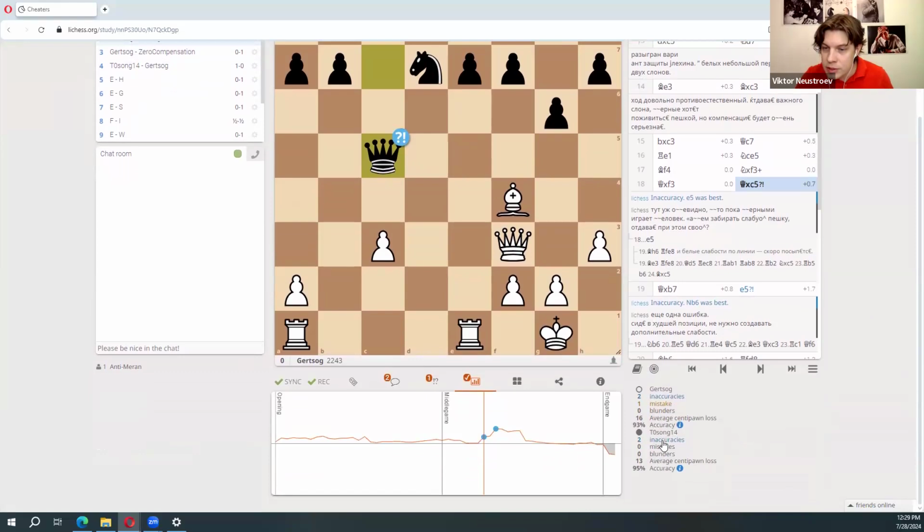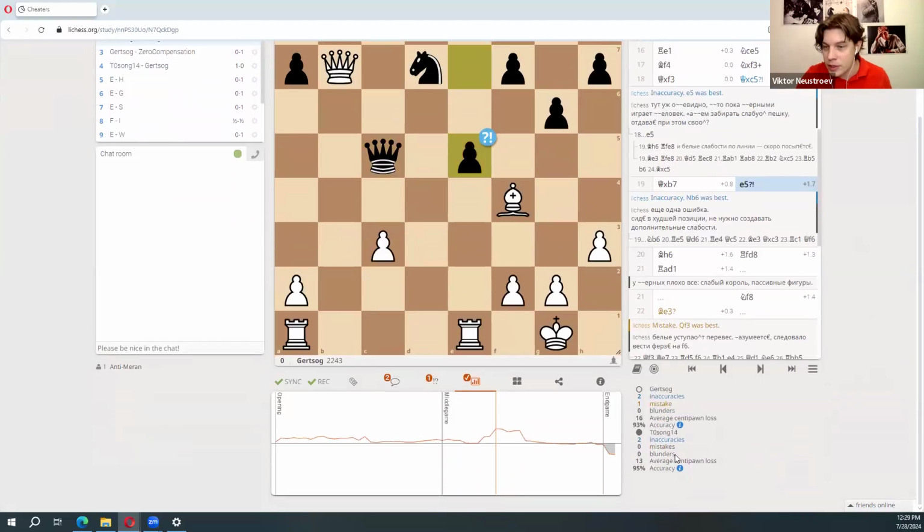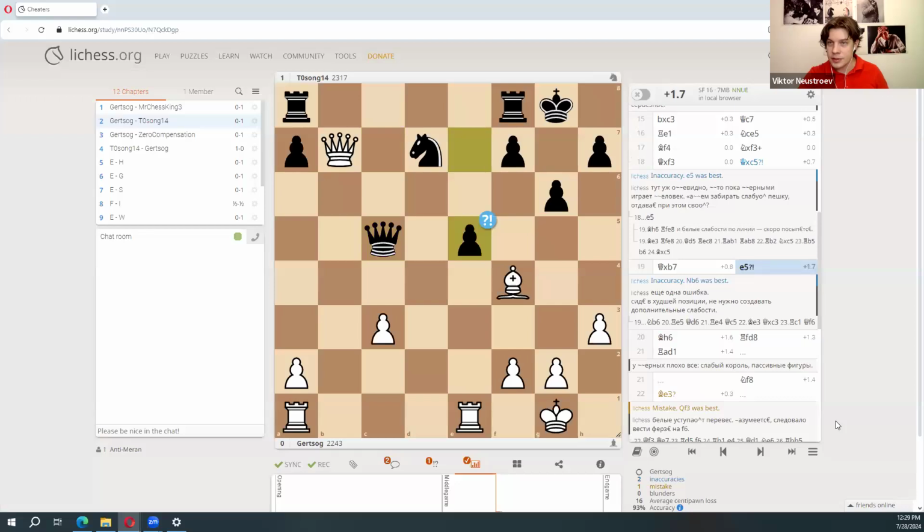What is the second inaccuracy he played? E5. Okay, what's the purpose? Maybe he played these moves himself, but the rest of the game was played by the engine, because you see the number is 13. It means that he was almost playing with the first line of Stockfish, probably, because I analyzed it with Stockfish. So this guy was a cheater.